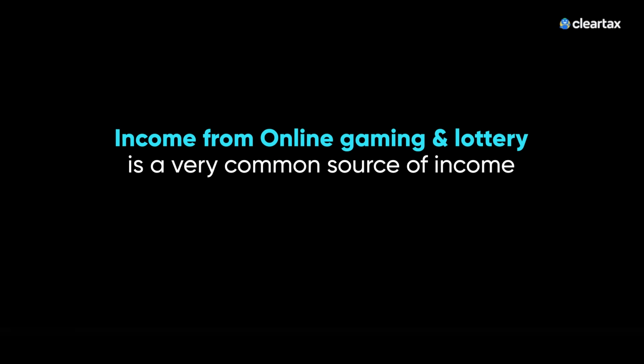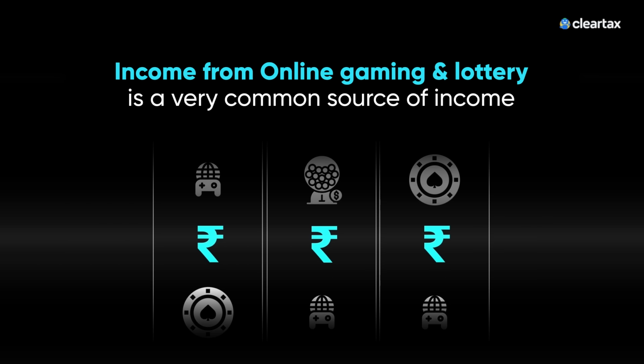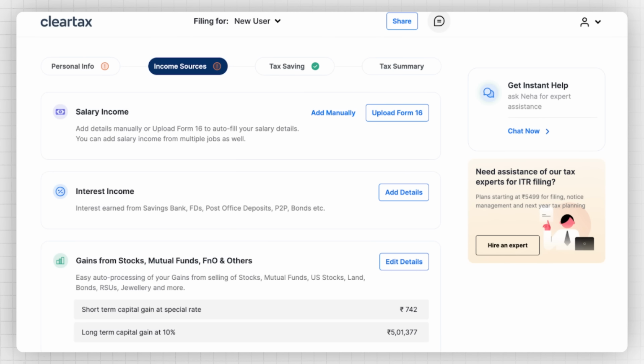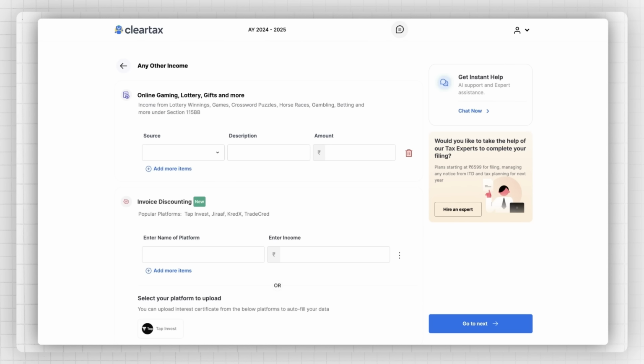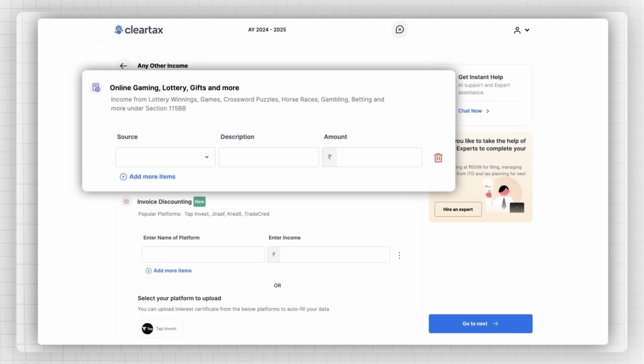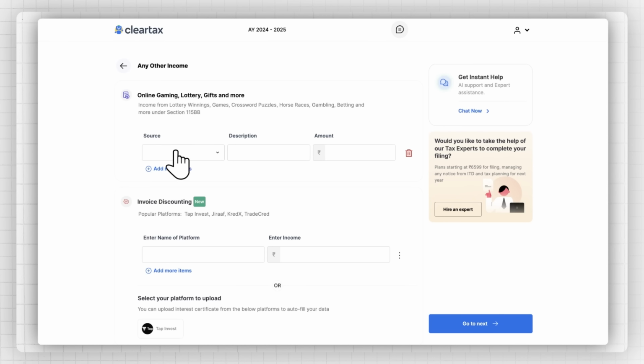Income from online gaming and lottery is a very common source of income. So, to file taxes on income from online gaming, you can simply go to the exempt online gaming and other income, and under the online gaming, lottery, gifts and more section, click on add details.